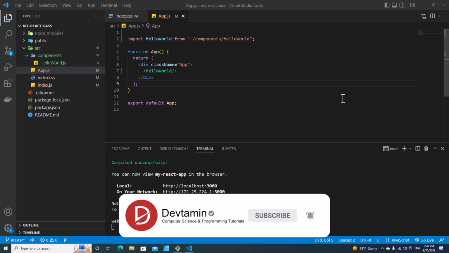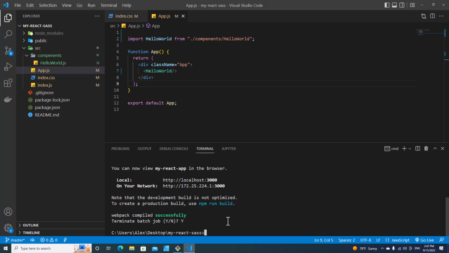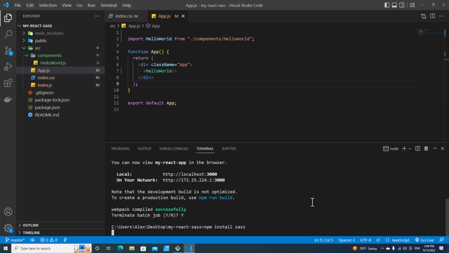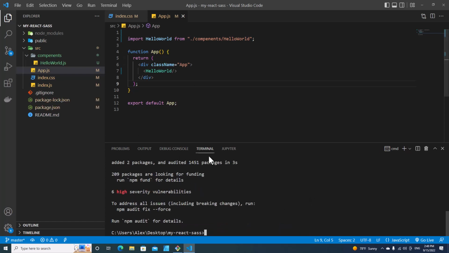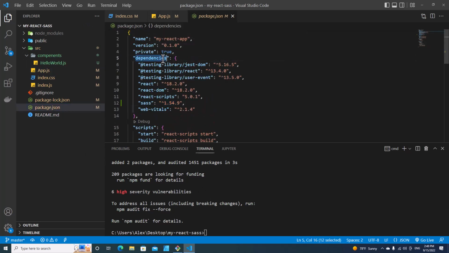Alright, first of all, we are going to stop React, Control C, and type Y. And then we are going to use npm to install Sass. npm install sass, hit enter. It's going to download Sass from the internet. After you have installed Sass, and when you go to package.json, in dependency, you will see Sass package over here.